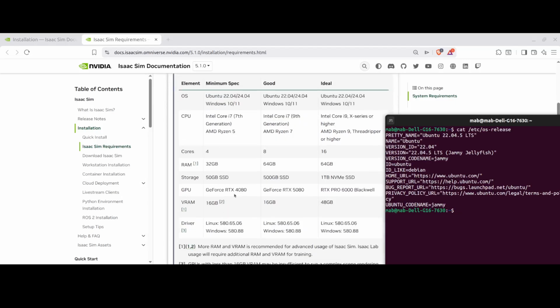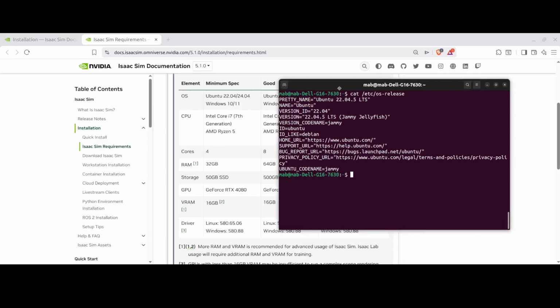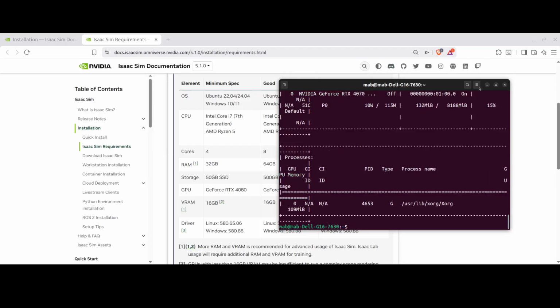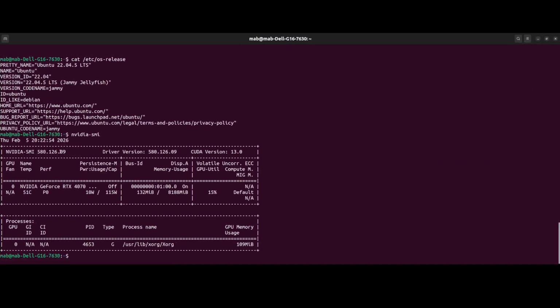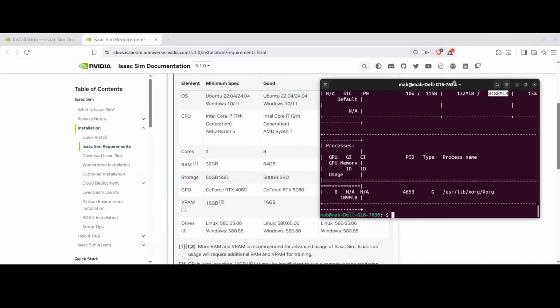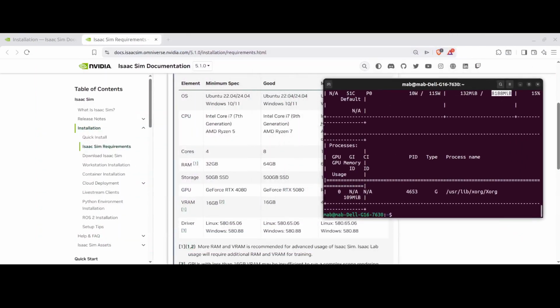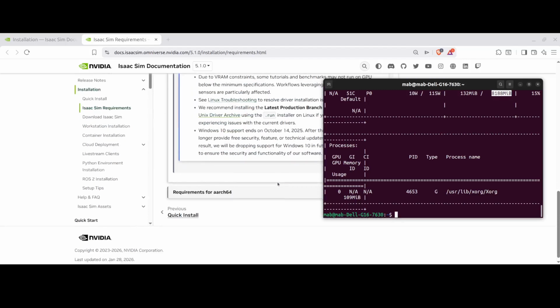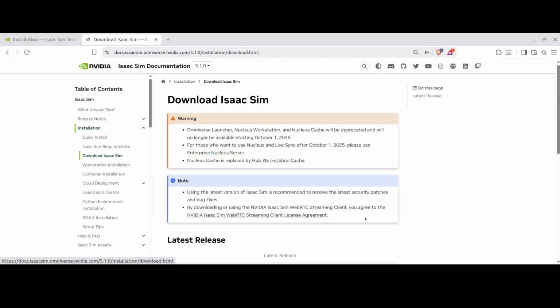And I have a lower graphics card than recommended, which is a 4070. I can show you my graphics card as well. Yeah, it is a 4070 with 8 GB VRAM, and that's all I have. But preferably you should have a better graphics card. A 4080 is the minimum spec they're saying, but it kind of runs on my machine, so I'm going to keep running on this.